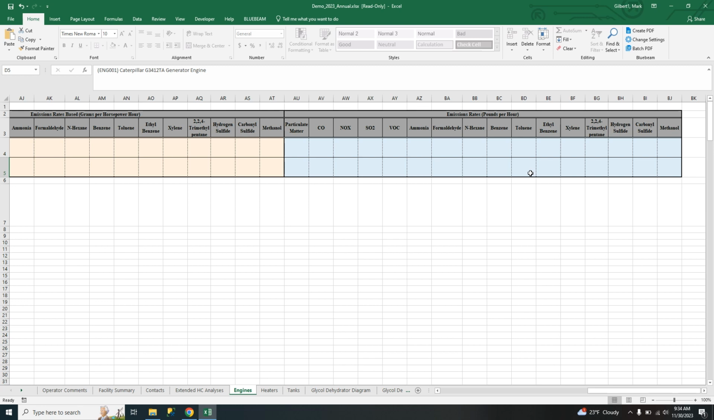Please provide data for all other HAPs, hazardous air pollutants, if available. If it is reasonable to not have a pollutant produced by an engine, such as ammonia from natural gas engines, entering 0 for the pollutant is acceptable.